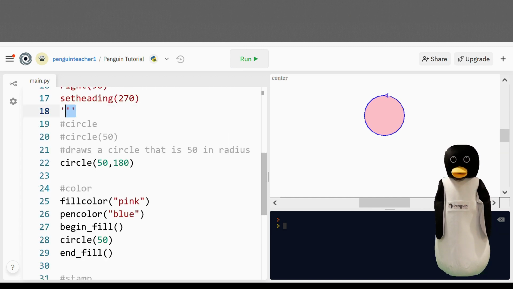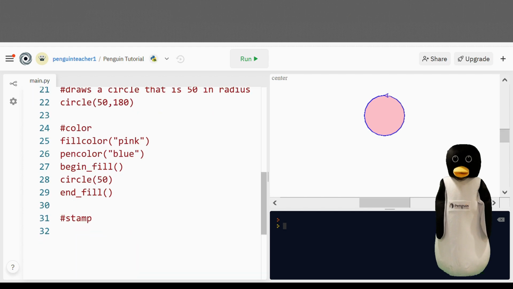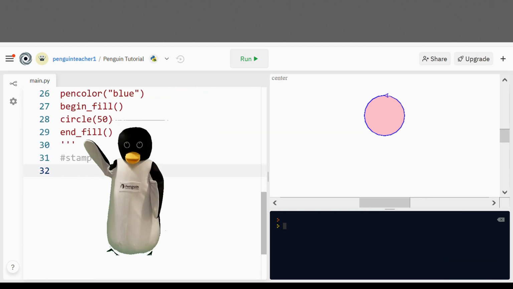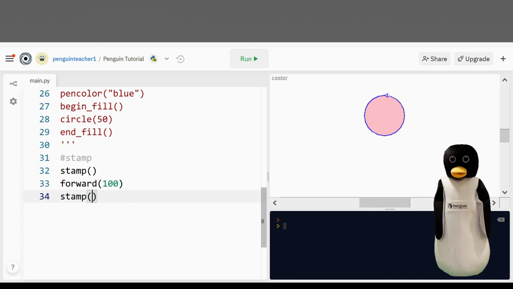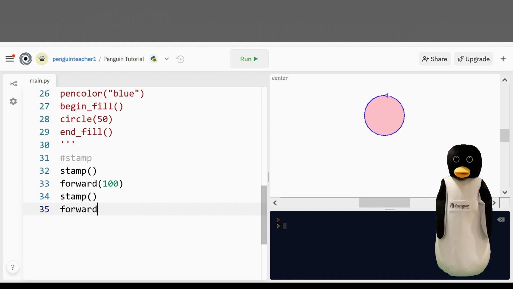I'm just going to block off the code about circles and colors by moving these 3 single quotes, and then I'm going to show you what stamp does. First I'm going to stamp it, and then I'm going to go forward 100, and then I'm going to stamp again, and then forward 100 again.